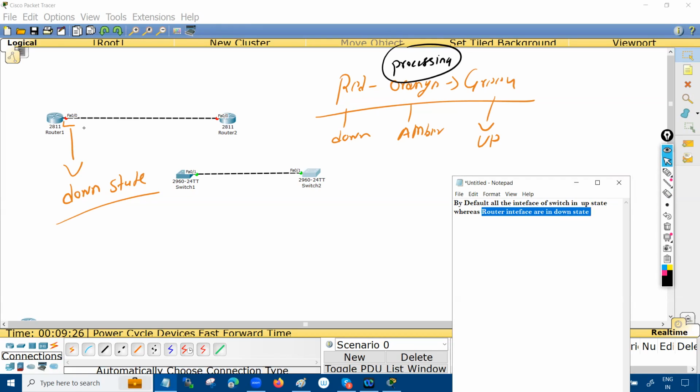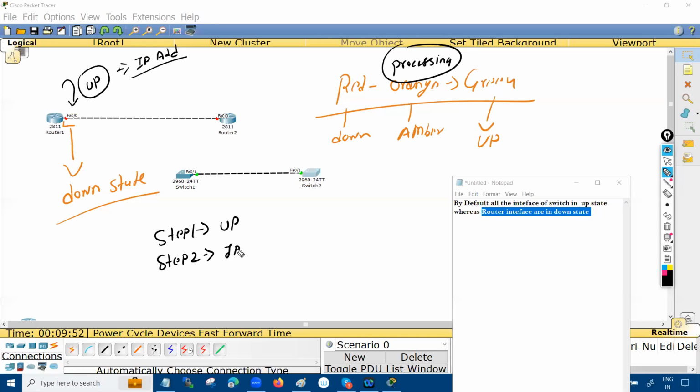It means that what you have to do is, first, you need to bring this interface to the up state. First of all, you need to bring this interface to the up state, and then you need to configure the IP addresses over there. So step number one is what? Step number one, you just need to bring this interface to the up state, right? Step number two is what? Then you can configure the IP addresses.